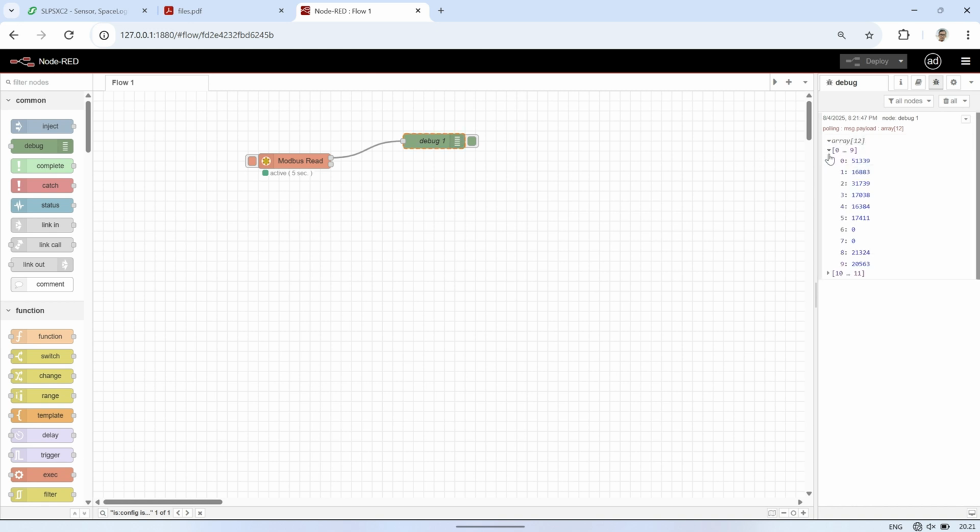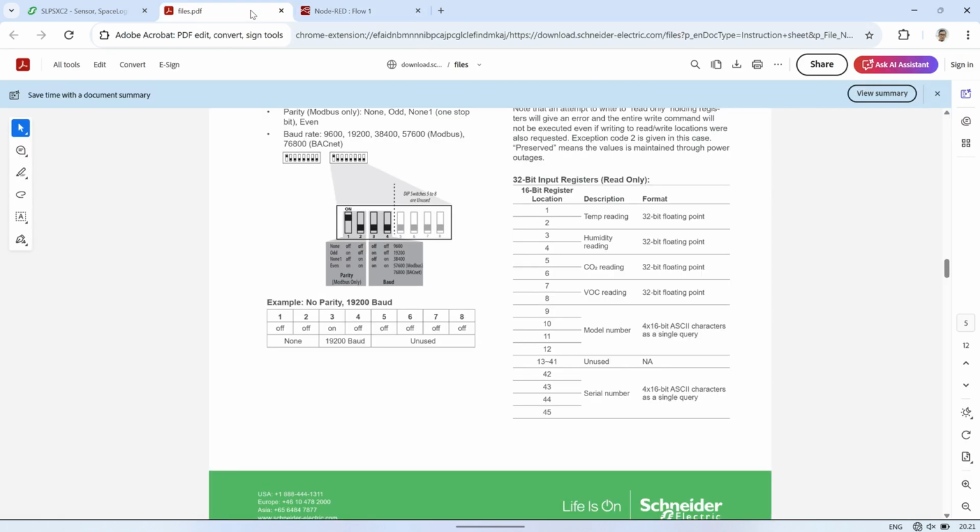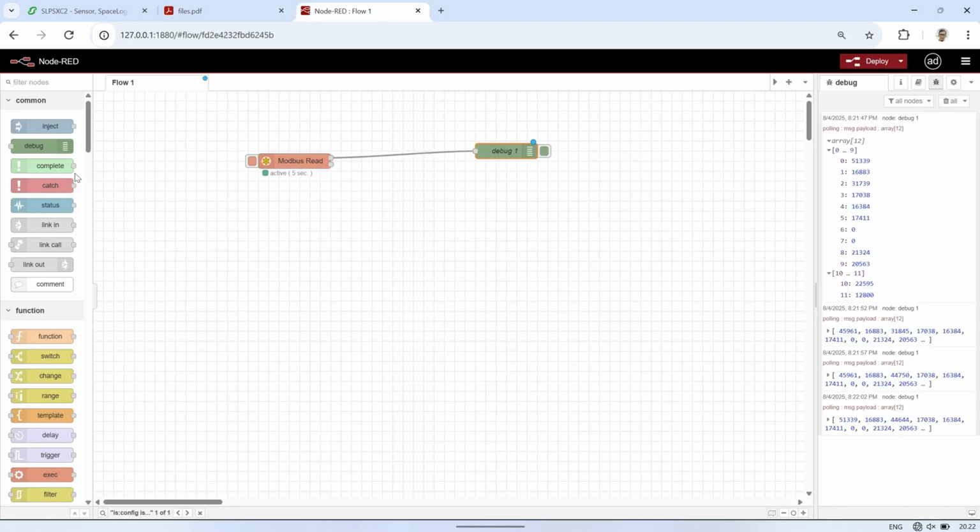We can now see that we've received values for each register, but the data we get for parameters like temperature through VOC readings is in 32-bit floating point format, while the model number is represented as 4x16-bit ASCII characters in a single query. Therefore, we need to use a function node to process this data so that each value is correctly formatted and can be properly displayed on the dashboard.